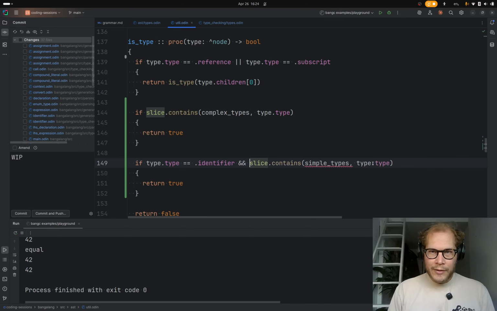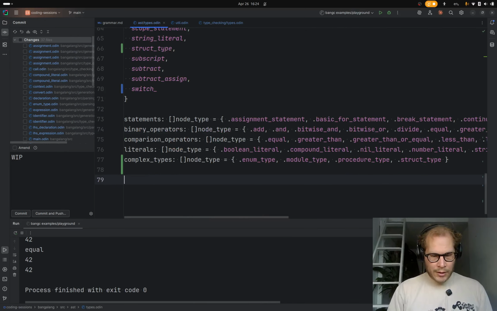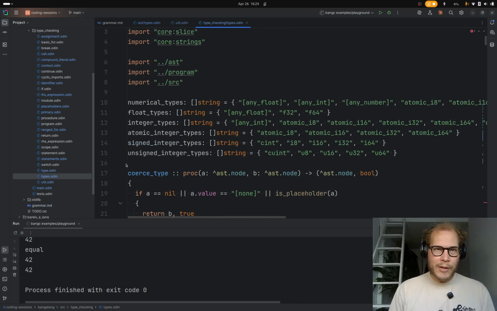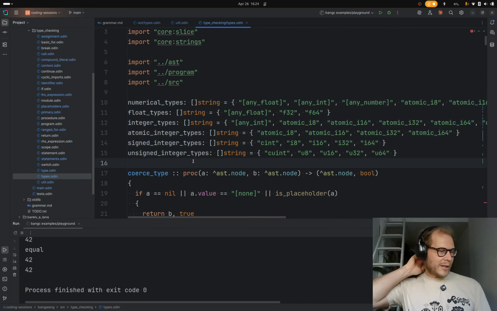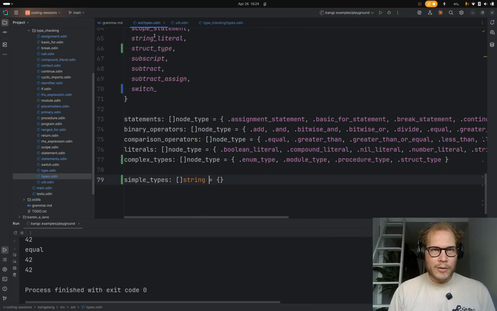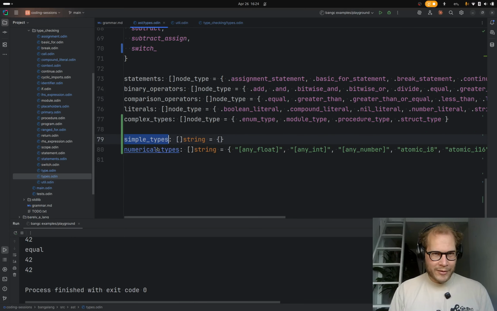So if we're looking at an identifier and the value is in simple types, then that is also a type. So simple types, if we go back here, so we have complex types. Simple types is going to be a slice of strings, because these are identifiers, right? So actually, currently in type checking, types is probably near the top. Yeah, we have all these lists. I think I'd like to move them to AST, but for now, let's just take numerical types. So we'll have the full list here and the partial lists there, just because I don't want to do even more refactoring.